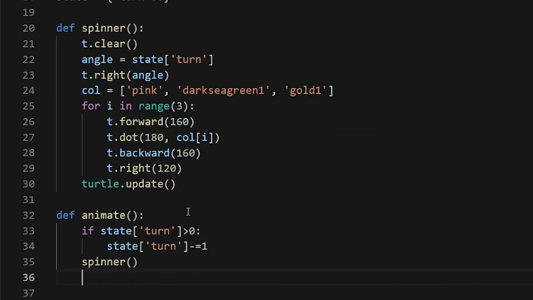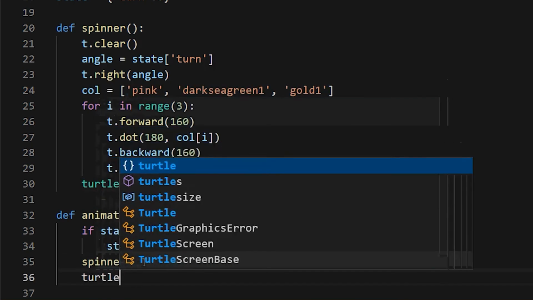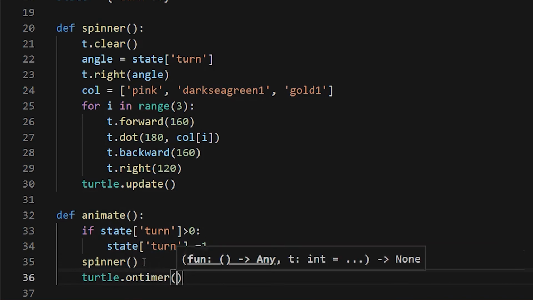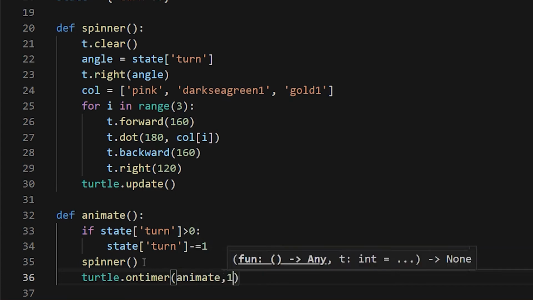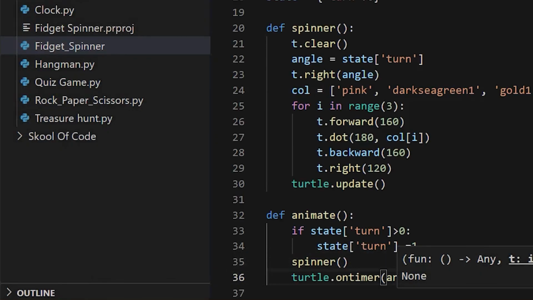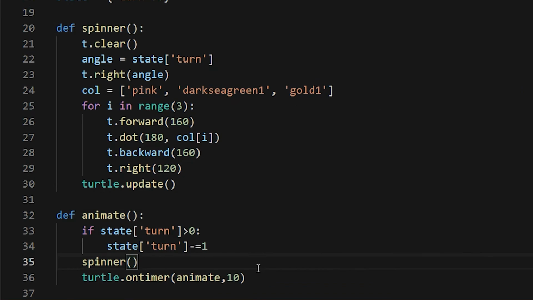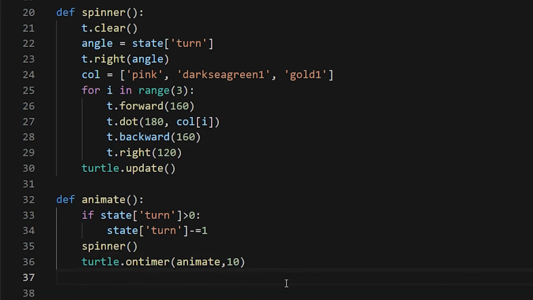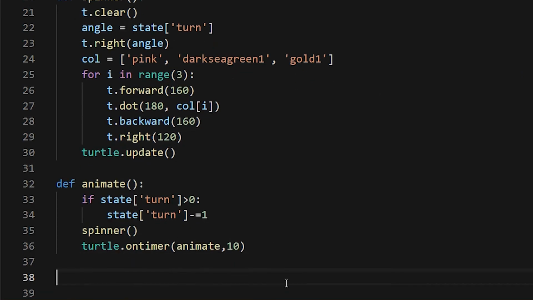So that's very important. Whenever you create a function in your code, you need to remember to always call it somewhere else in your code so that it will actually go back to that function and read and run that code there. So we've called the spinner function here, and we can also put in a turtle.onTimer, and then we'll have the animate function here, as well as the number 10. Okay, so after this line of code, we're done with our animate function actually.